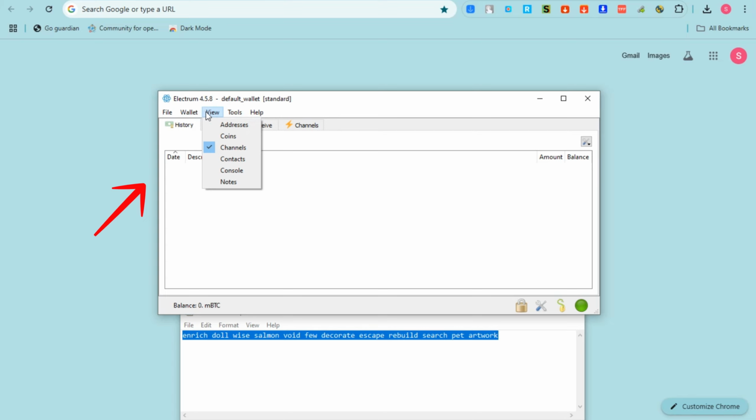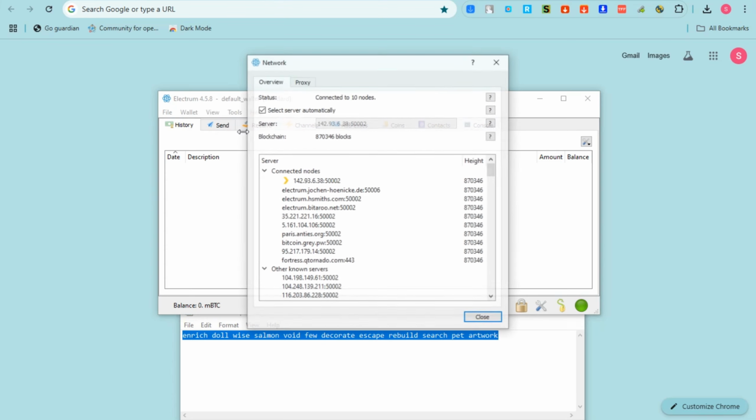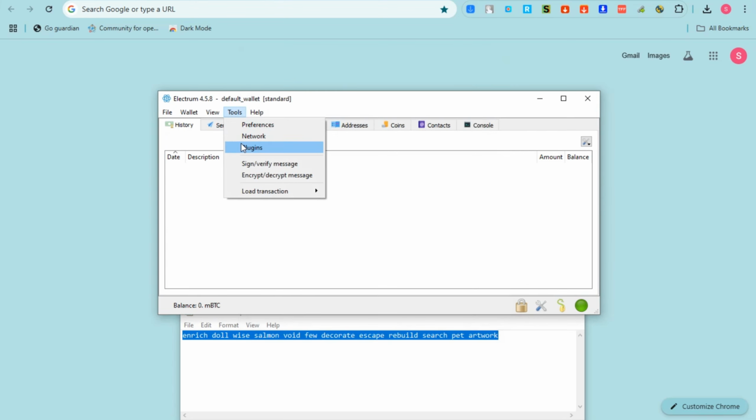For View, if you want to add a feature, like addresses, coins, or contacts and channels, all you have to do is tap that here inside View. Tools, you can see preferences, network, and plugins. If you want to add plugins here, sign, verify, encrypt, load transaction from file. If you have your files, you just have to go to load transaction right here.